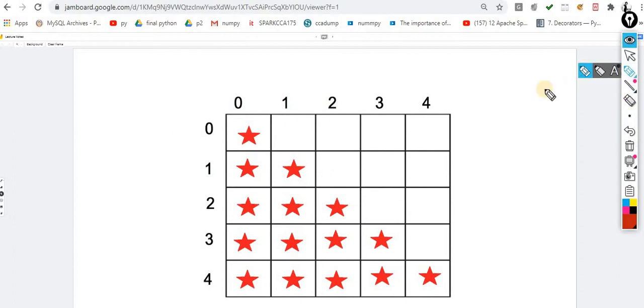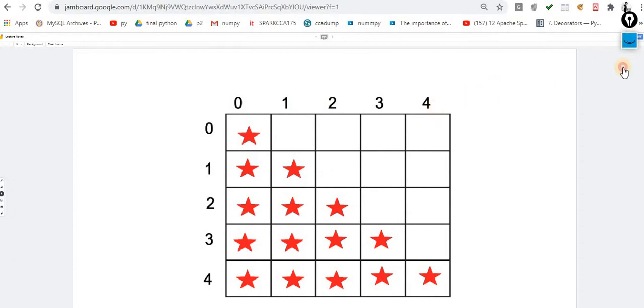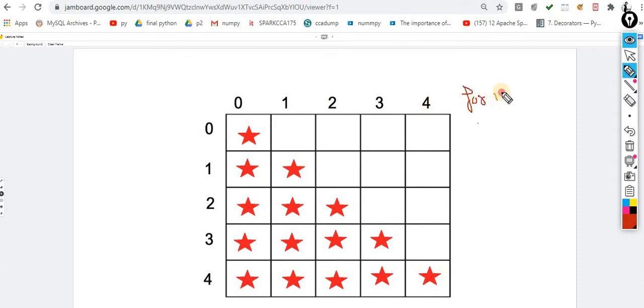Can anyone give me the idea of how we can tackle this situation? I am writing the code over here: for i in range of 5, for j in range of i plus 1, print star. That's it. Now I am getting output.